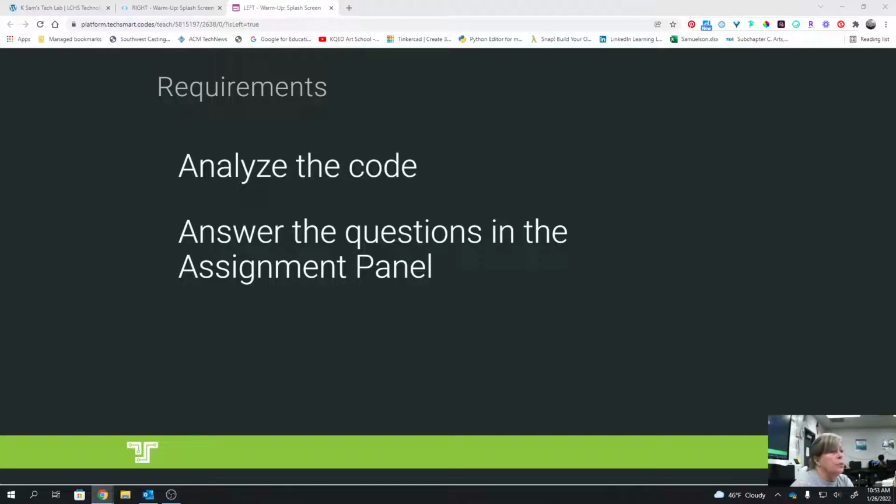And as you go through the questions, you might want to look back at the code, even run it again, just to make sure. But when you're done, make sure you hit submit and go back to the assignment panel so I can see you are ready to go on.